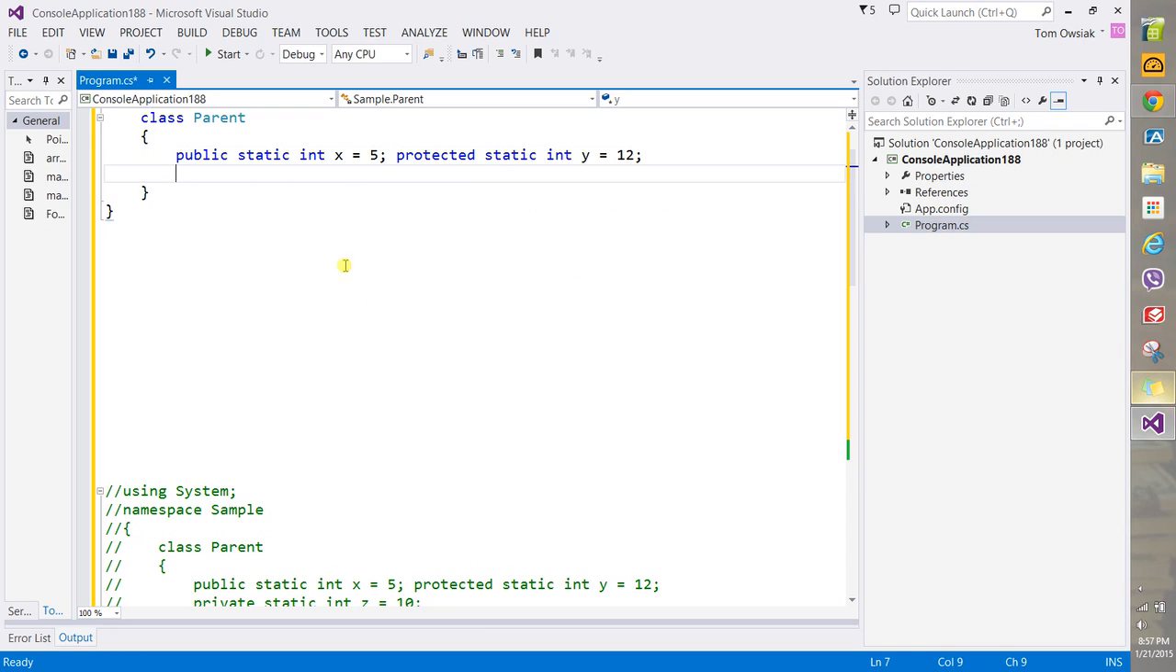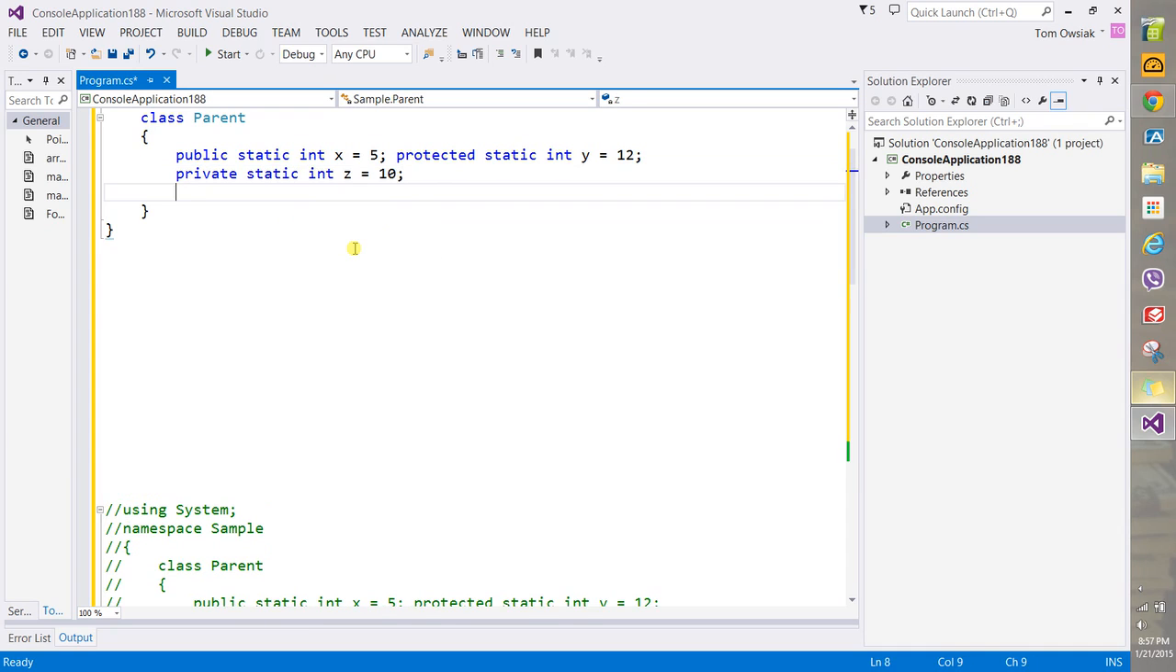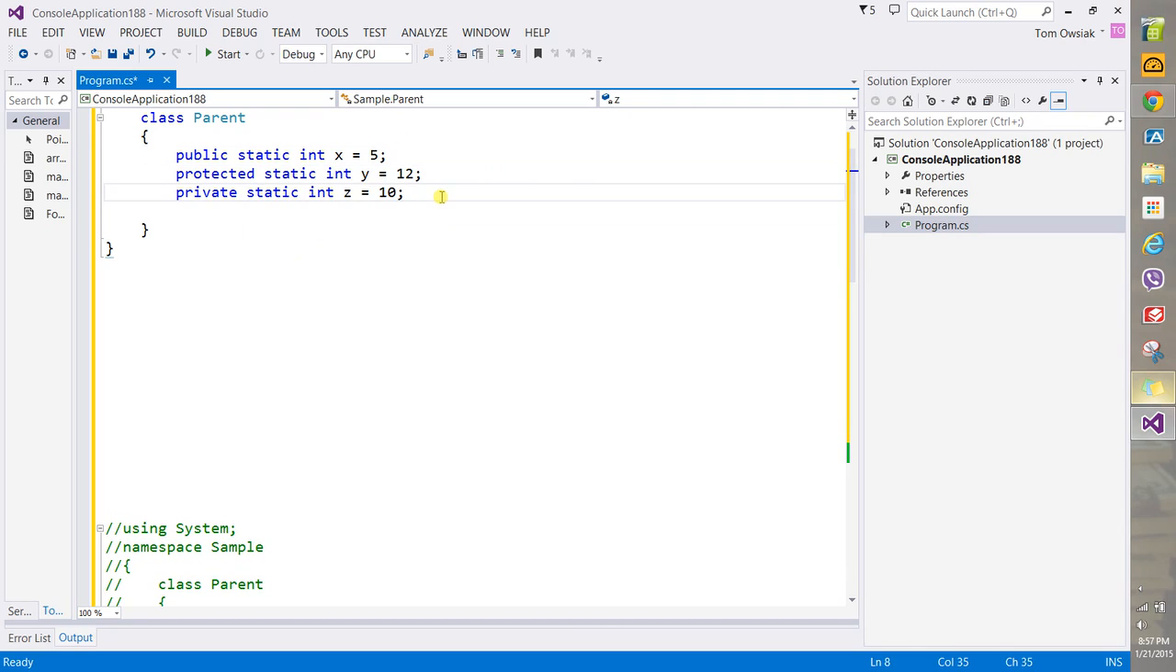Static means you can write Parent.x. You can access the field directly through the class name instead of an instance of the class. And then we're going to say private static int z equals 10. So we have 3 fields. Now we're going to write some methods to access these. And you can do something similar with properties, of course.